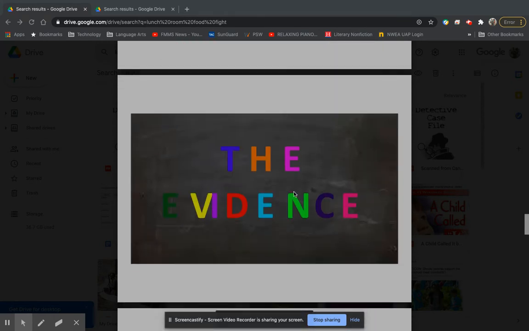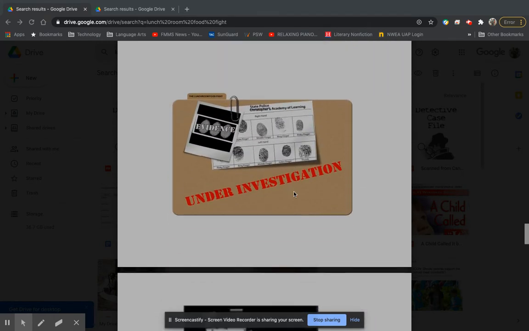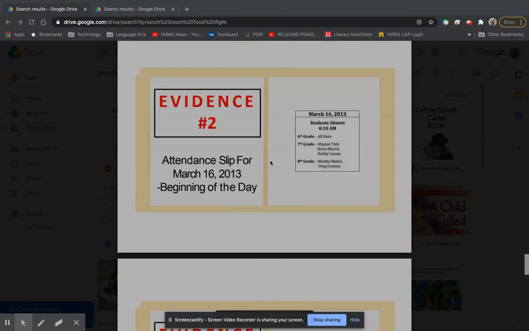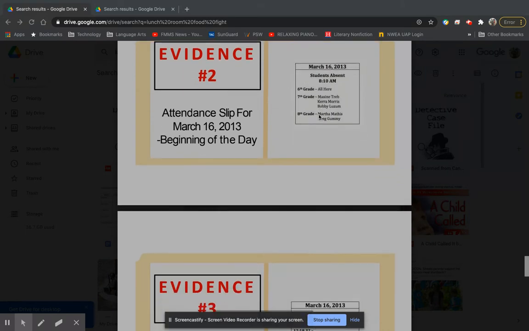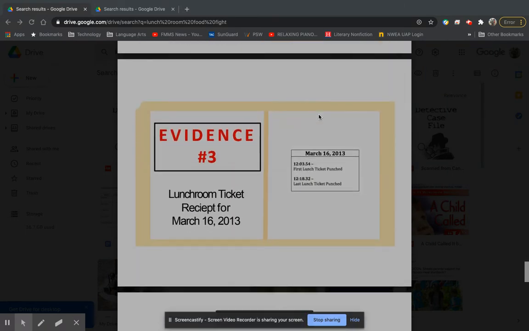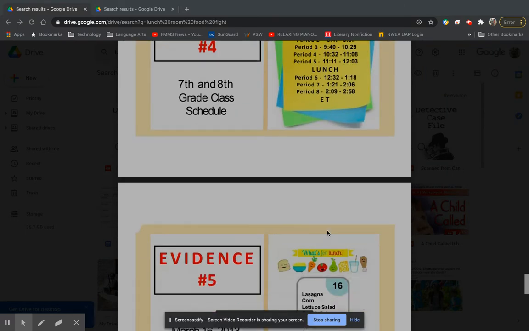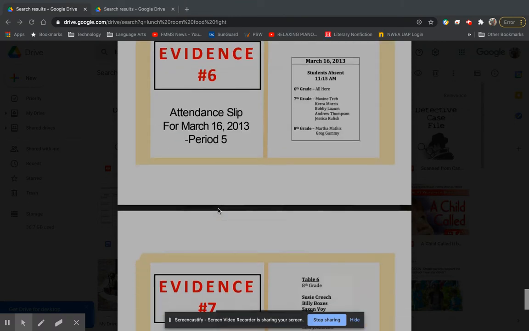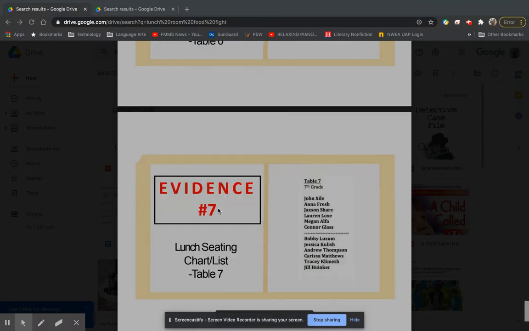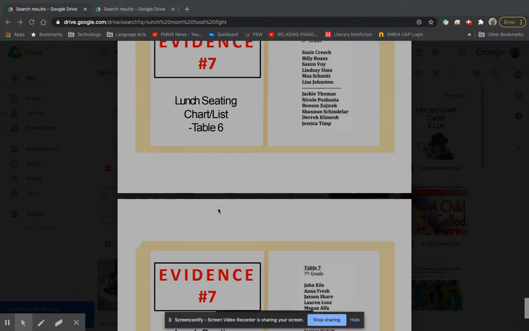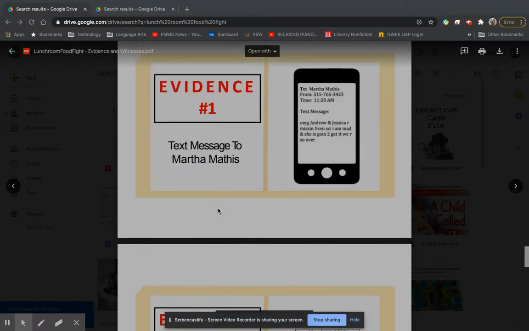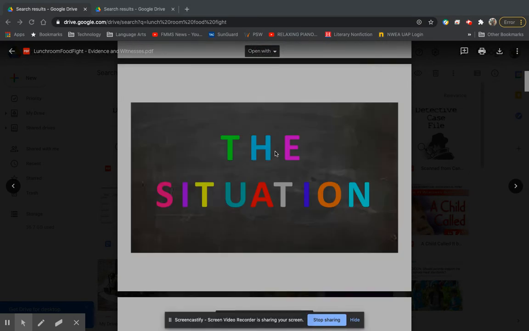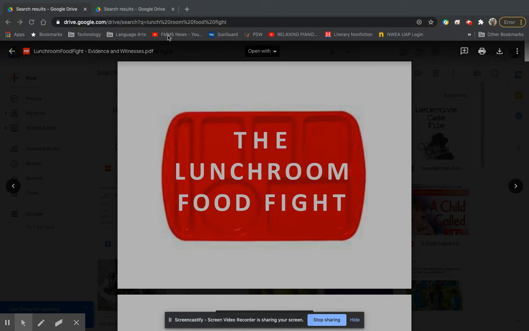Then there's evidence, and there's a couple pieces of evidence that you're going to want to pay attention to. There's text messages, there's attendance slips, that might be something good to look at. Lunchroom receipt. Here's the class schedules. Here's a menu. Here's a different attendance slip for a different class period. Seating charts. So again, you're going to want to look at all that information and see what you can figure out. Now you have everything that everybody says.